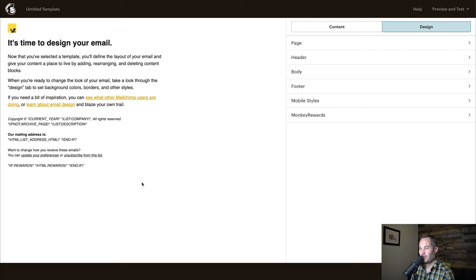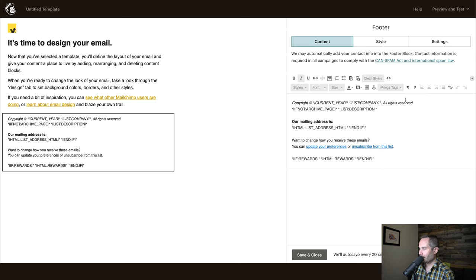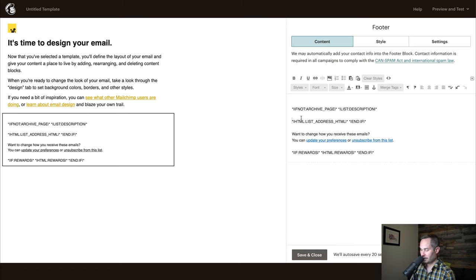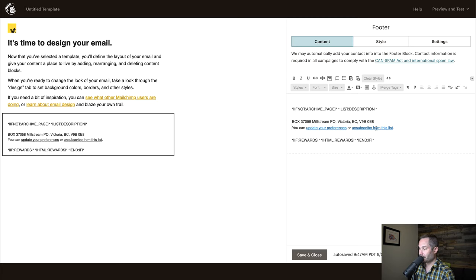So already, this looks pretty good. And I don't like this footer, so I'm going to change all of this. I'm going to delete that copyright thing. I'm going to change this. I'm going to take out the mailing address and put my mailing address in there instead. And then I'm going to click off of that. I'm going to delete that. So we need an unsubscribe link. We should have a link to update preferences. We don't need to show monkey rewards.